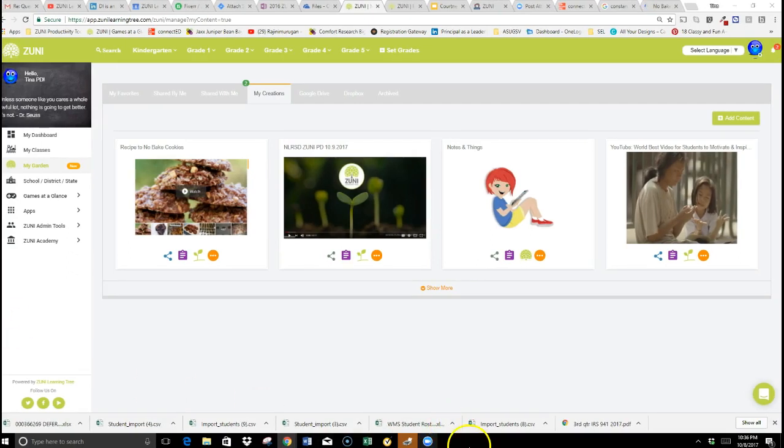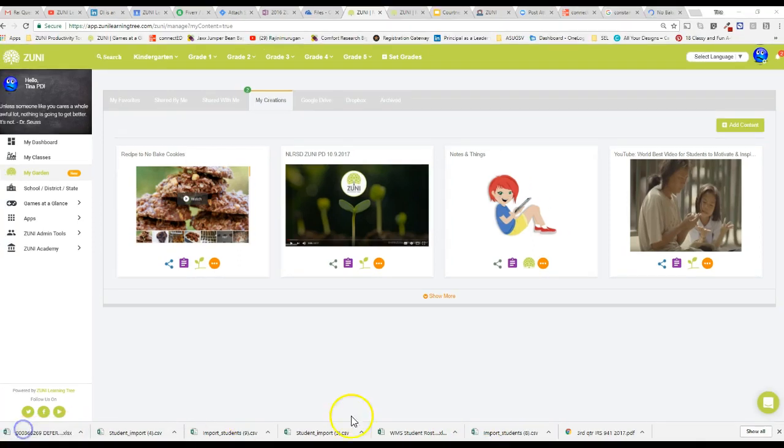Okay, I just need to get my screencast software to come up a little bit so I could find my pause button. So enjoy how to add content.